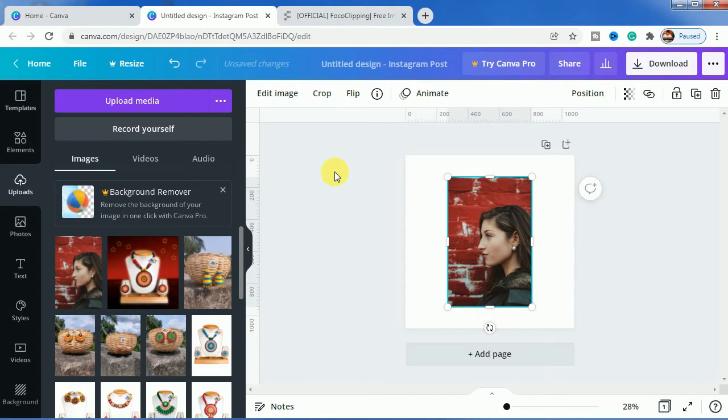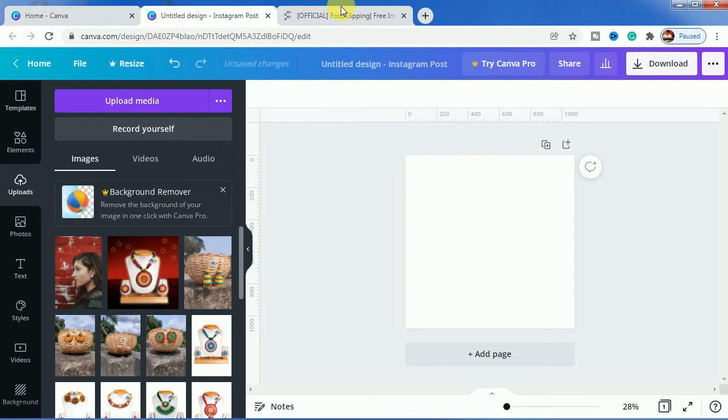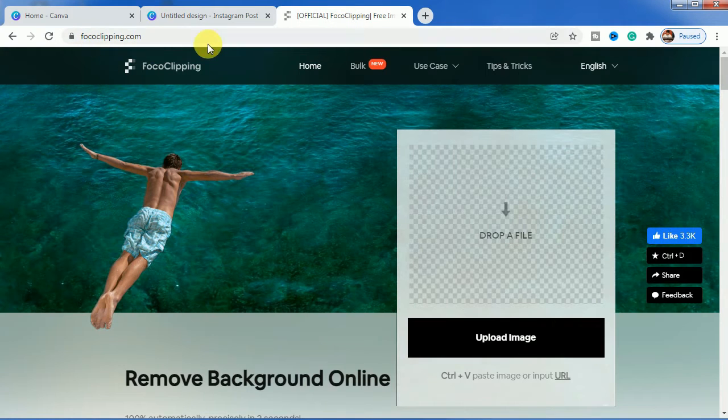If you have a pro account, you can directly remove it from this space. As you can see, it's a pro feature, this background remover. But if you don't have a pro account, I also have a solution. First let's remove this one from Canva and visit fococlipping.com, where you can remove the background absolutely free.